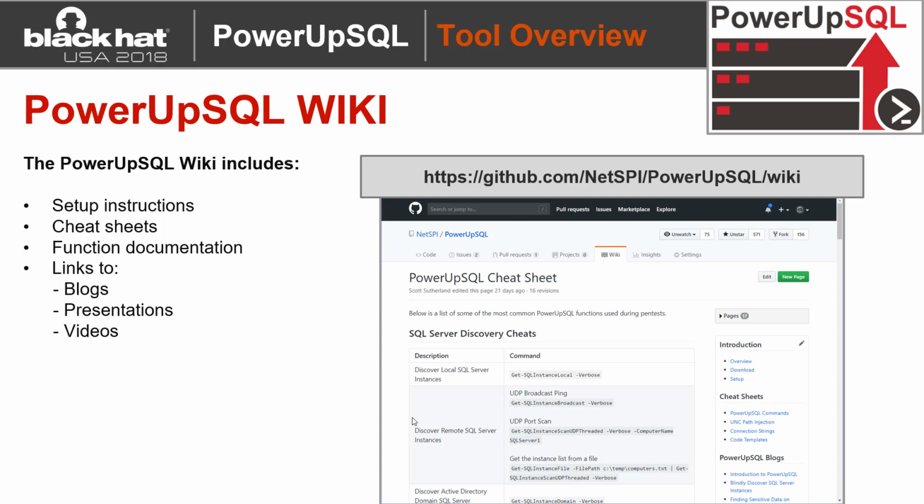The PowerUpSQL wiki was something I put together maybe last year or the year before, because people kept asking me questions about commands, and I was excited about it and wanted to share that knowledge, but it became a lot of overhead to have those conversations. So I put it all in one place. The wiki is off the GitHub repo. Hopefully the recording will show this, but you go to NetSPI, then PowerUpSQL, and then the wiki tab will bring you to the GitHub wiki.